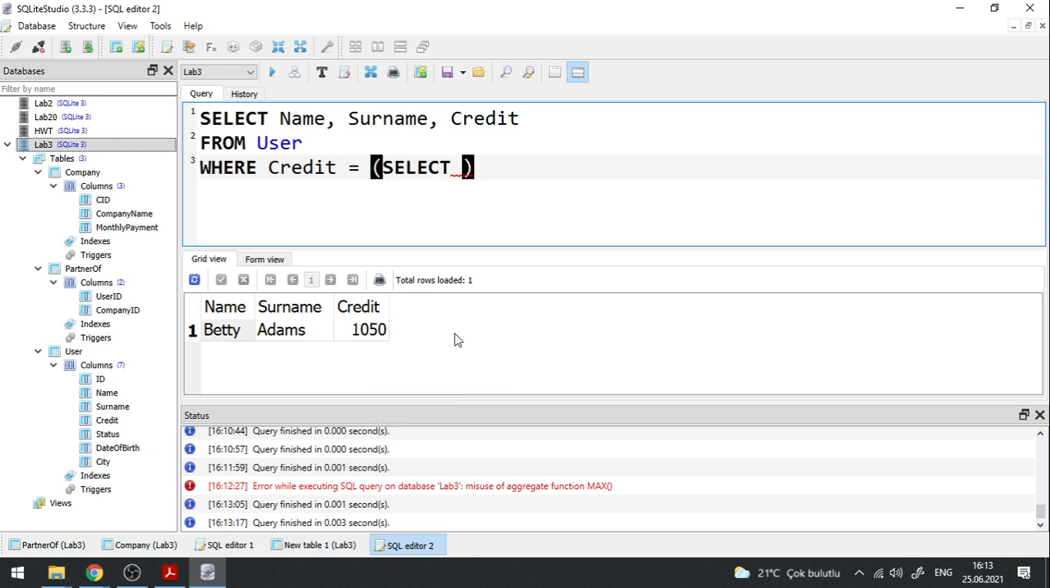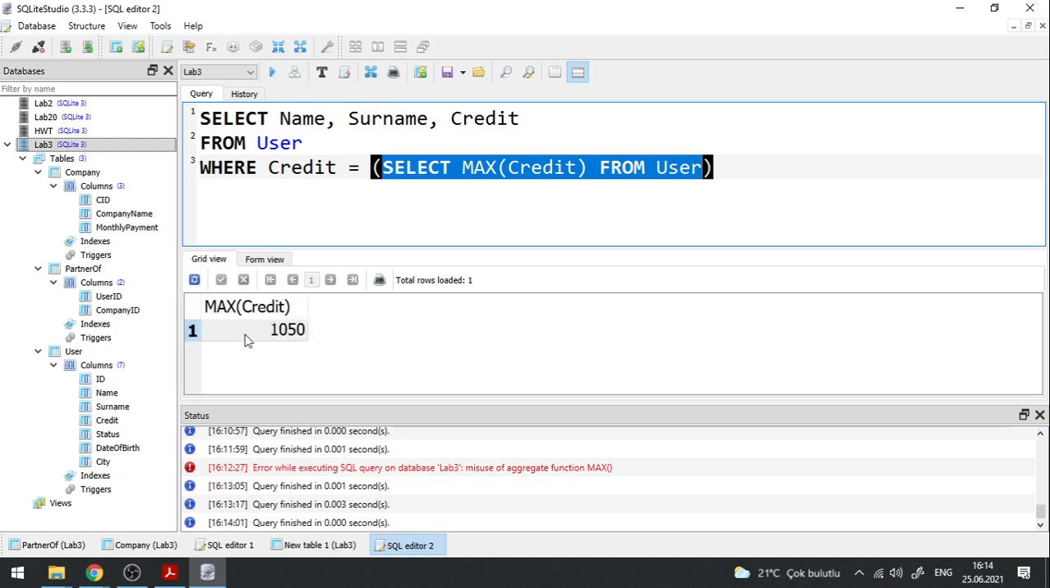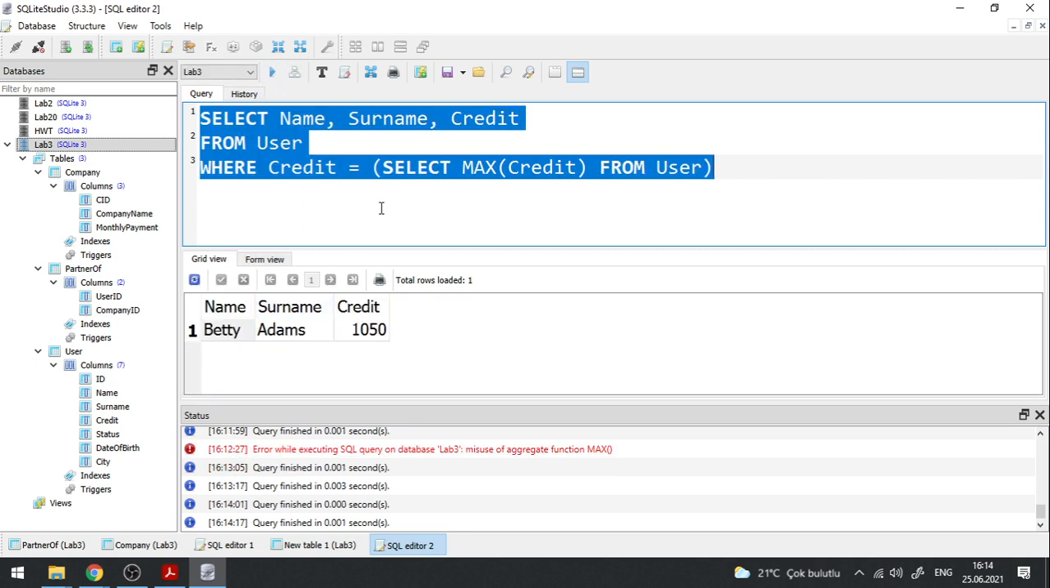What we did was we selected the maximum of the credits from the user table. So this time I'm going to highlight this portion only, my subquery, and if I run it, I see that it returns just one value, which is the maximum credit. And if I run the whole thing, it is going to first run the subquery and replace it with the value of the subquery, and then it's going to be the thing that I want. It's going to return the name, surname, and credits of the user who has the maximum amount of credits.